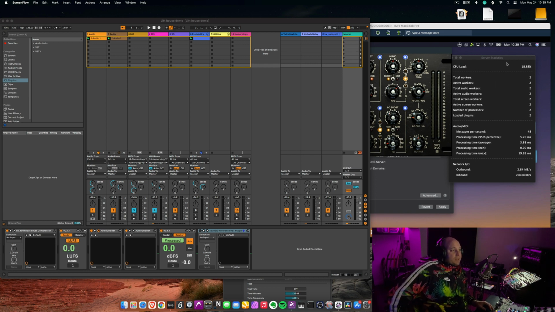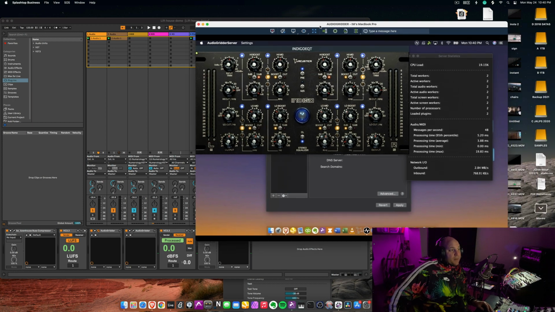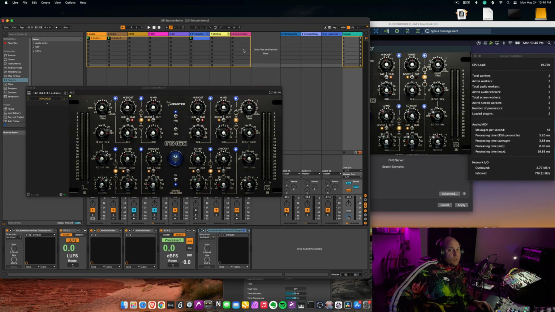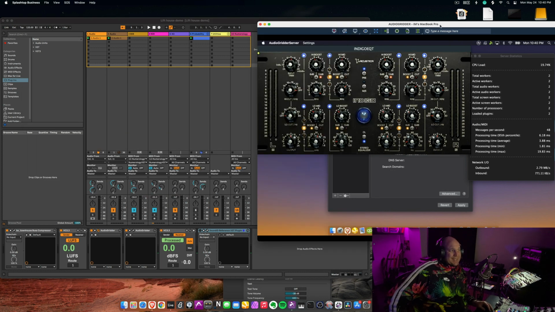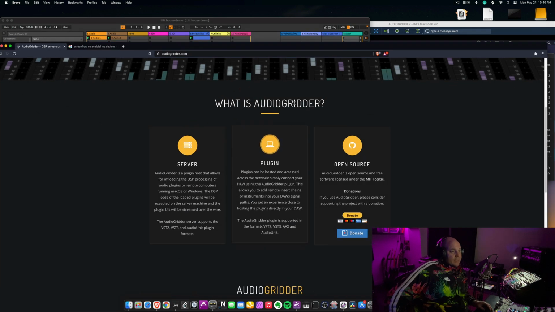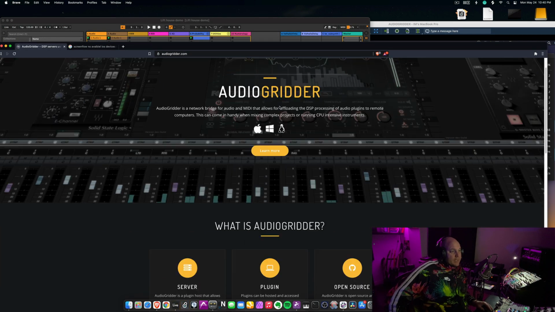So what I have here is a server, just a spare Mac that I have. It's an i7. And then I have my primary machine, which is an M1 Mac Mini. Both have 16 gigs of RAM, but this guy is 6 or 7 years old, so it's not a spring chicken. I'm going to go to AudioGridder.com and grab the software here.